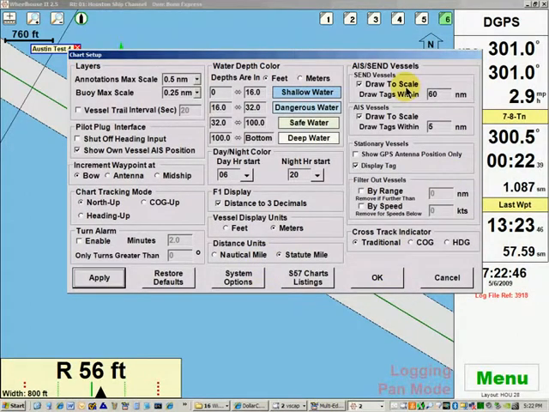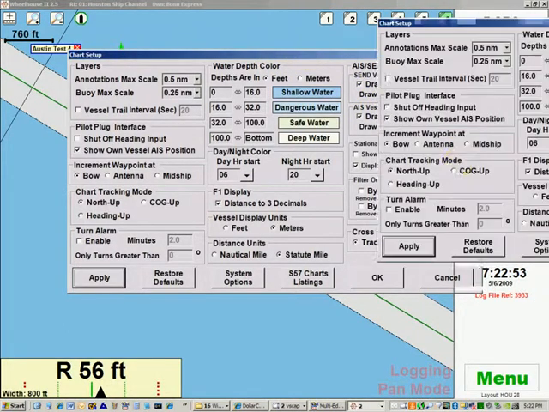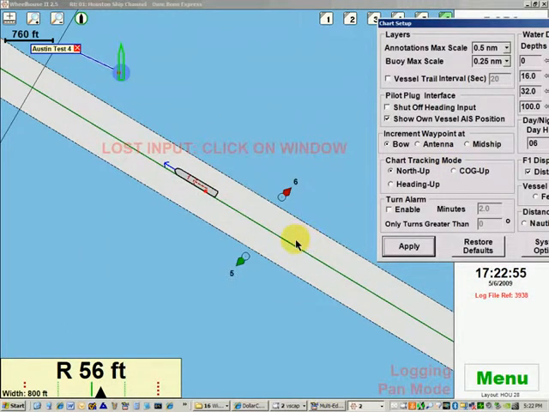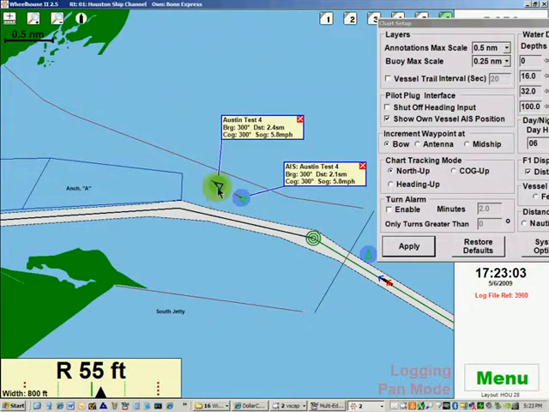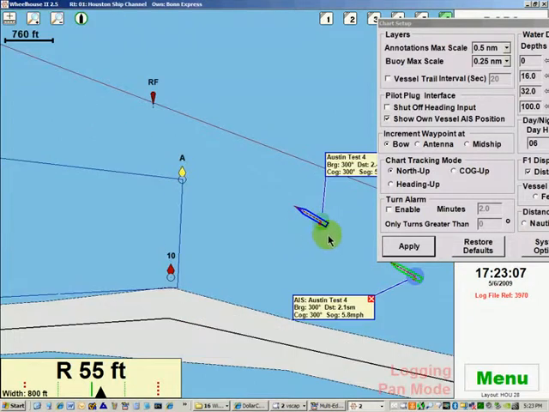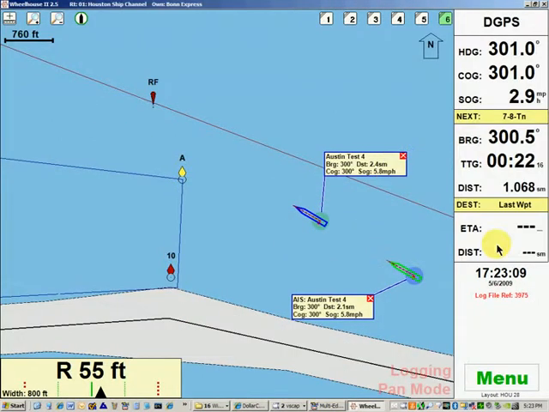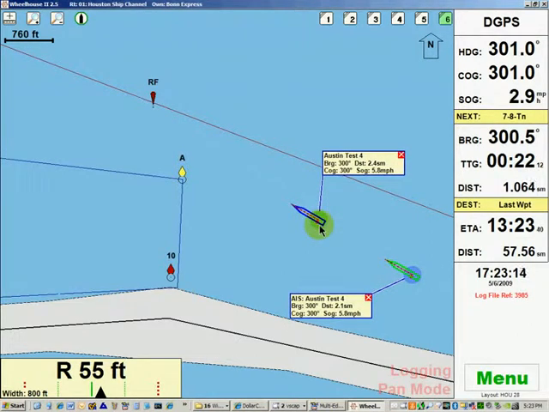Moving up here, send vessel draw to scale, and draw tags within 60 nautical miles. So we'll put a send vessel. Do we have one already? Yeah, we got a send vessel over here. Let's click over here. The blue one is a send vessel. The green one is an AIS vessel. And let me close this. So this send vessel is drawn to scale, and this AIS vessel is drawn to scale.